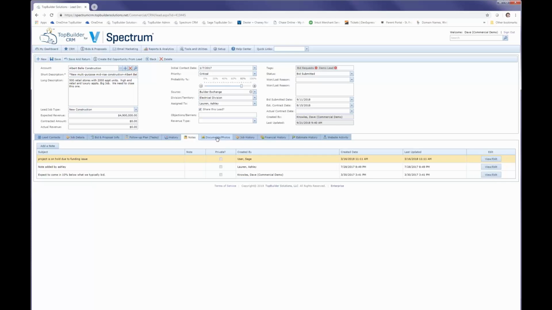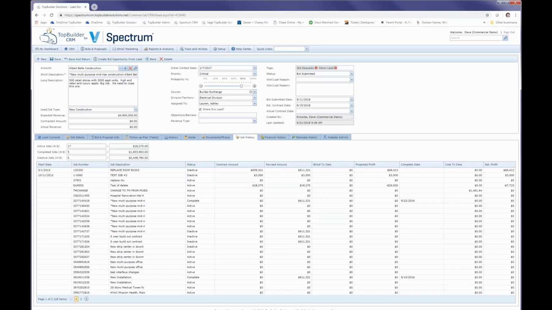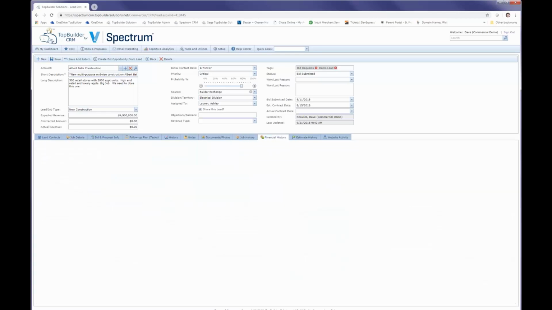Okay. And documents and photos, beautiful. You have the ability to go outside and take pictures, measurements, create an Excel sheet, and attach it to the opportunity for people to see and share. Photos, of course, or an RFQ. Maybe the customer, maybe Albert Bell Construction, submitted an RFQ, an RFI to you, and you can attach it right here to the job, and then everybody can see it. Okay, I already talked about job history. This is for Albert Bell Construction and the financial history.